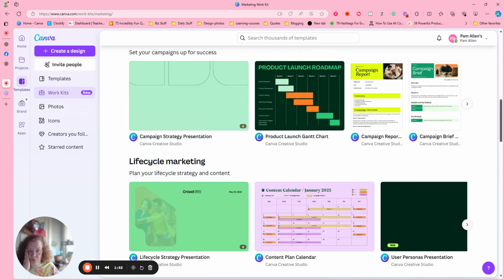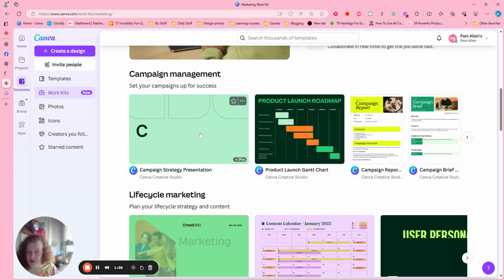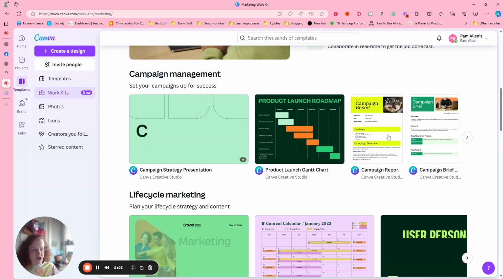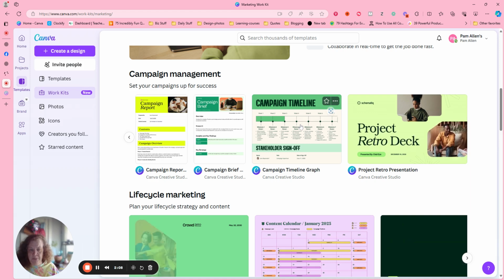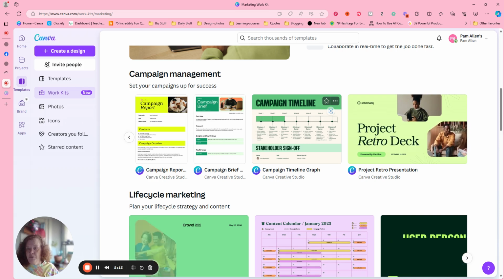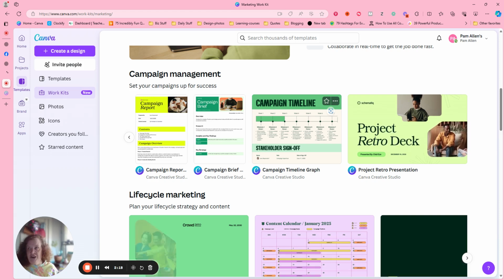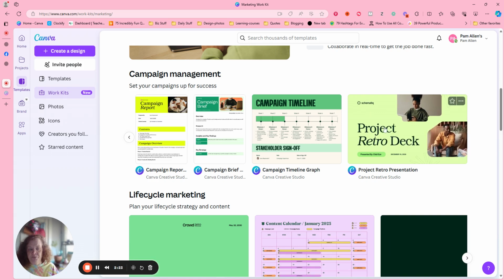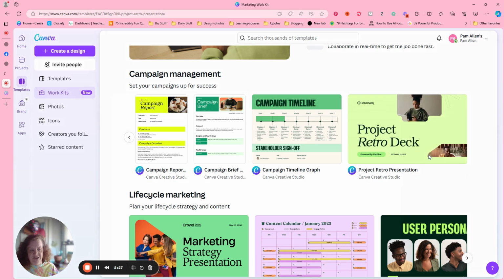Okay, so let's go ahead and look at some things. So, they have some campaign management, and these are templates. So here's a presentation, product launch, campaign report, campaign brief, campaign timeline. So these are all things that I can think of myself I could use for launching products or launching a challenge or a course, stuff like that.